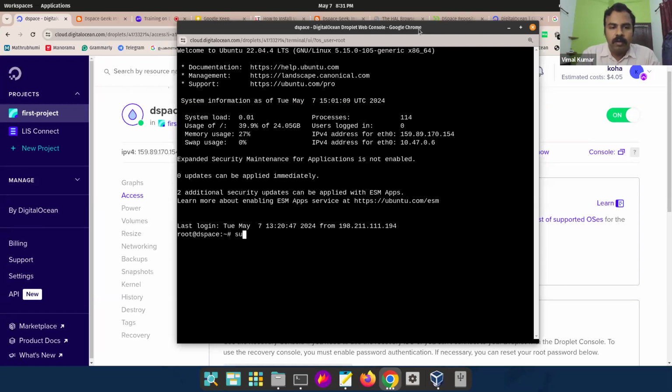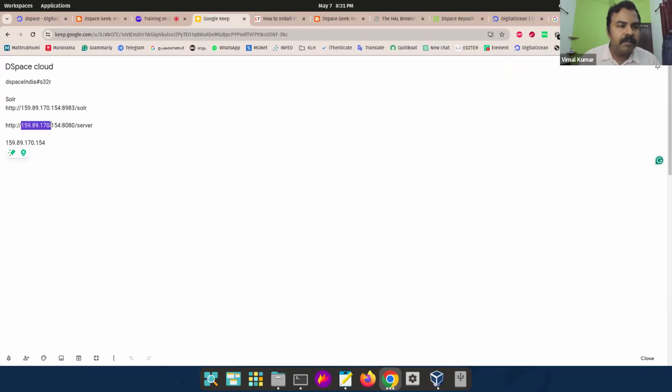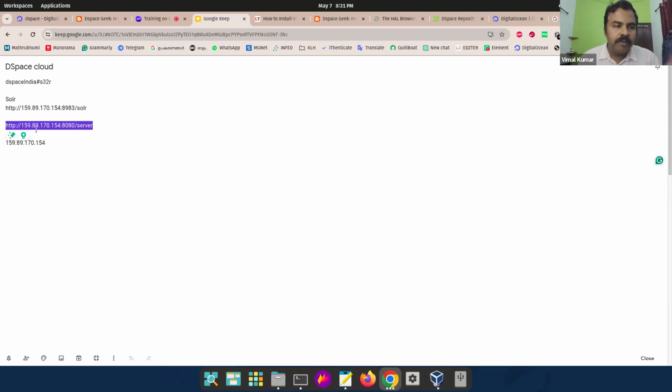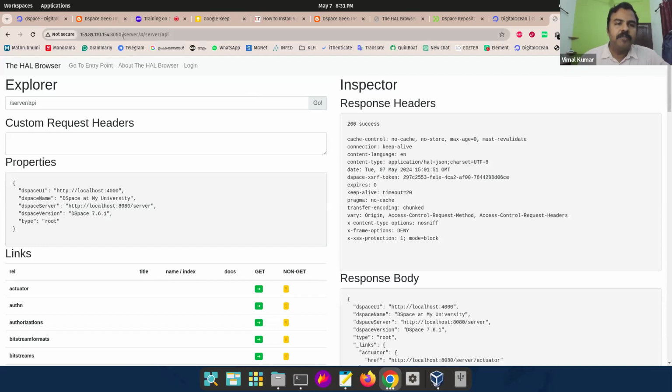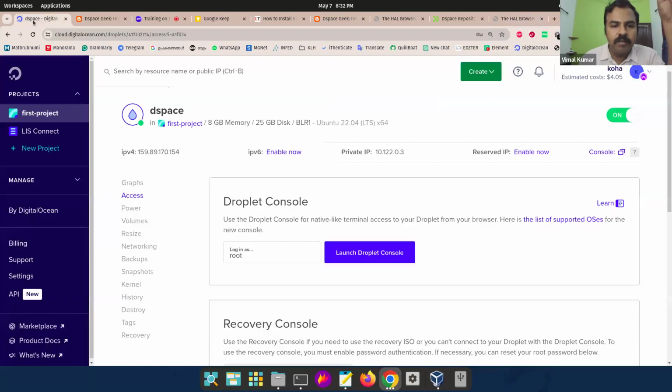See, installation not completed. This is the last command I applied. Same as on a local machine, we can apply commands and install here. The only difference is that this is the IP address of the server I have installed. This is the URL instead of localhost. Same as DSpace, we can open it. Same as installing on a local machine, we can install DSpace on a cloud server: buy a cloud server, install there, and make it available on the web.